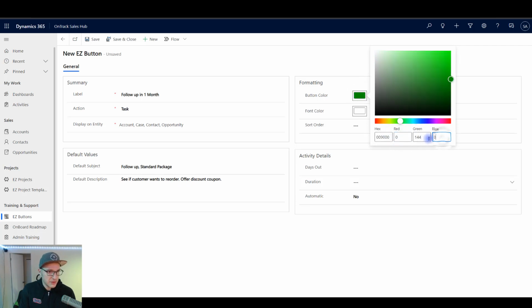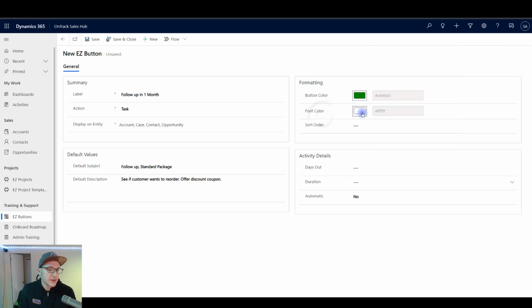So I'm just gonna do quick here. If I had the hex key, I could do that. If I wanted to change the font color, I could do that as well. Sort order, this is gonna be the 4th in the series. Days out, it's a month out, so I'll put 30 days. Duration, let's call it a half hour. And automatic, let's just go ahead and click yes for that. I don't need to do anything more fancy than that. So save and close this.